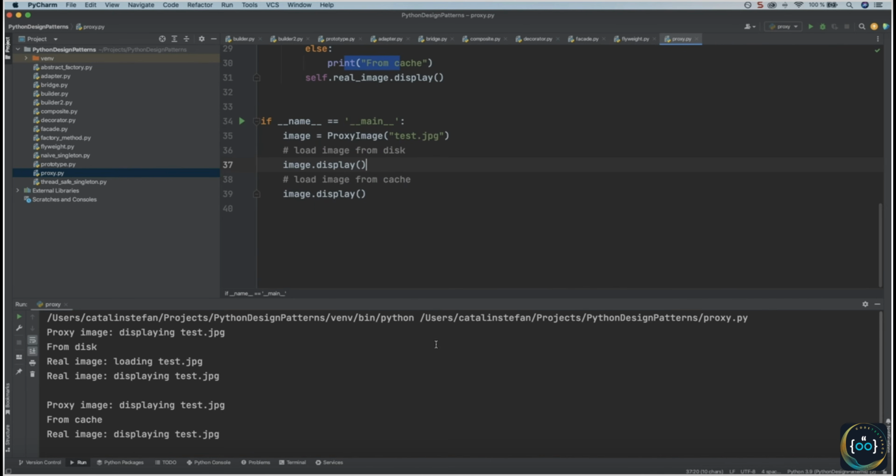The first time we run this, we get proxy image displaying, we get it from the disk, real image loading, and real image displaying. However, the second time we run, we get proxy image test, that is standard, but we will get it from cache this time. We are no longer loading because we have it loaded already, and we are just displaying it. So you can see it's faster. The functionality is more efficient.